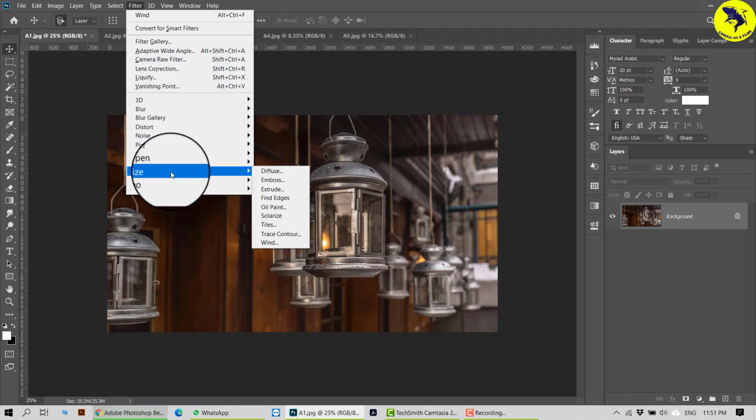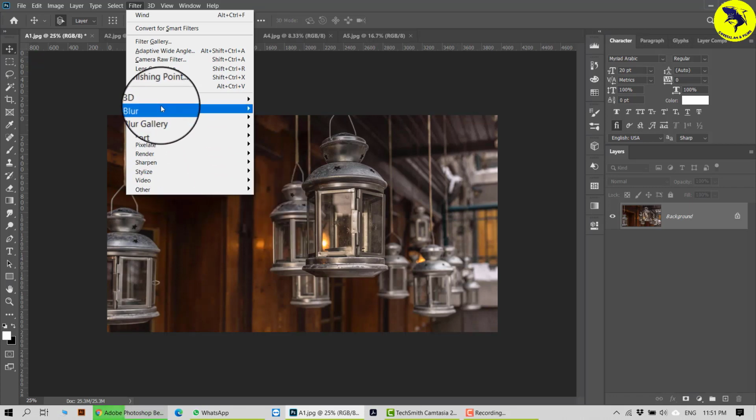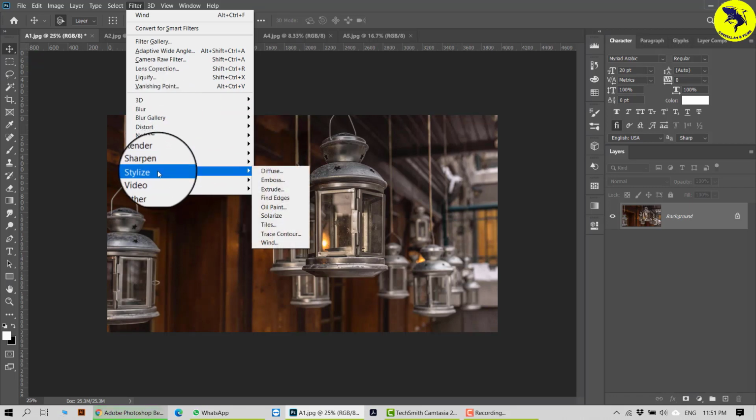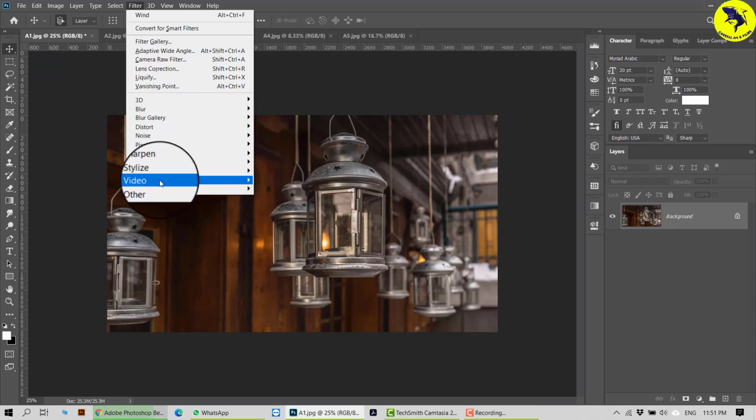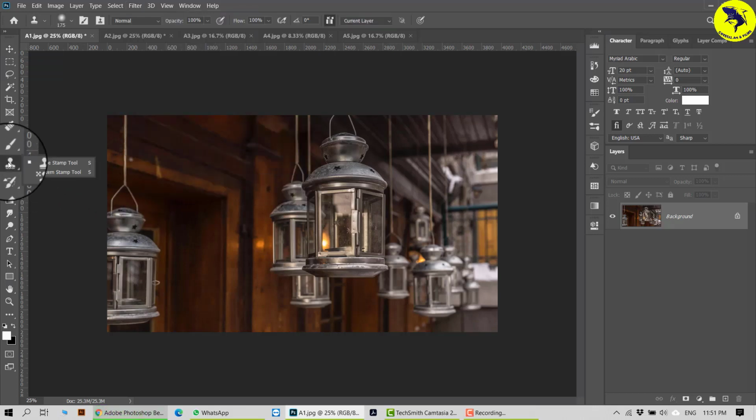This series includes all the filters present over here like stylize, sharpen, render, pixelate, noise, distort, everyone. Along with this, you have one more class which will be describing the clone stamp tool and pattern stamp tool. It is a very nice tool to replicate many things.